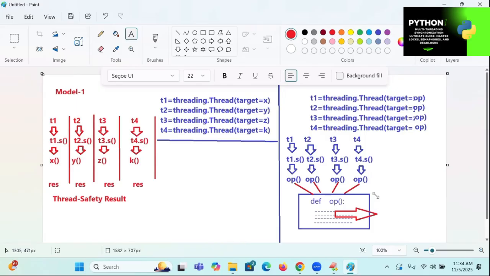A wrong result will be coming, which we call a deadlock result. That result is also called a non-thread safety result. Non-thread safety result we can call. Some people also call it an inconsistent result. In simple words, a wrong result will be coming.